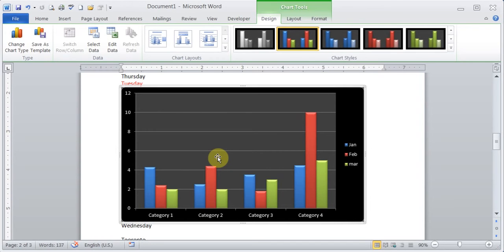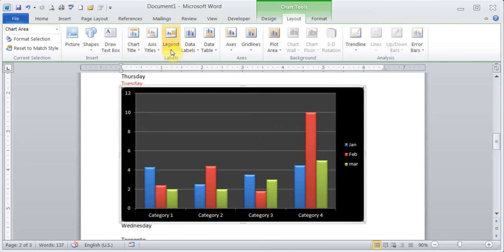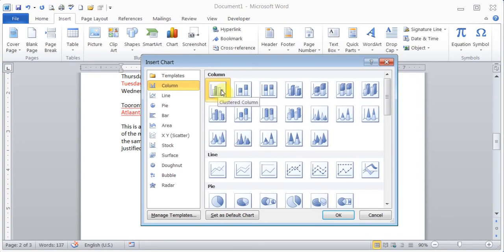They might ask you questions about legend. This guy is known as legend, and they might say put the legend somewhere else. So you go to view, in the chart tools, you go to layout, and you can get a question about adding chart. And usually they'll say, choose the default. So default is whatever is selected. It's a column chart. Click OK.